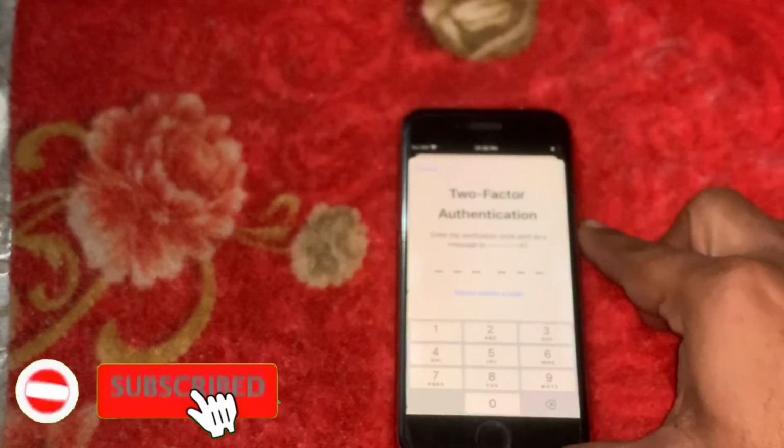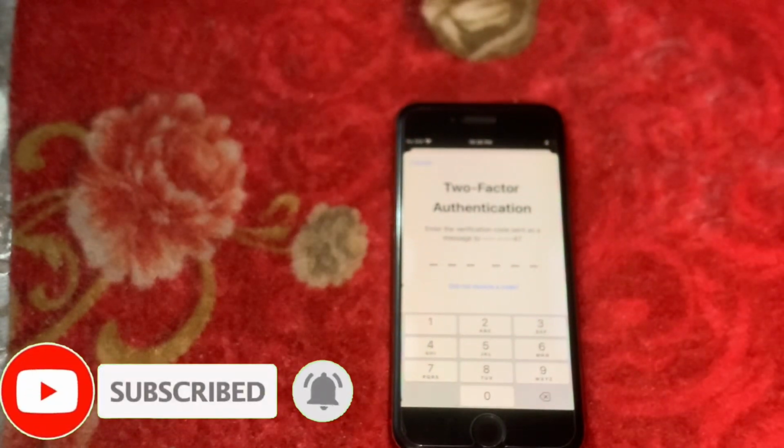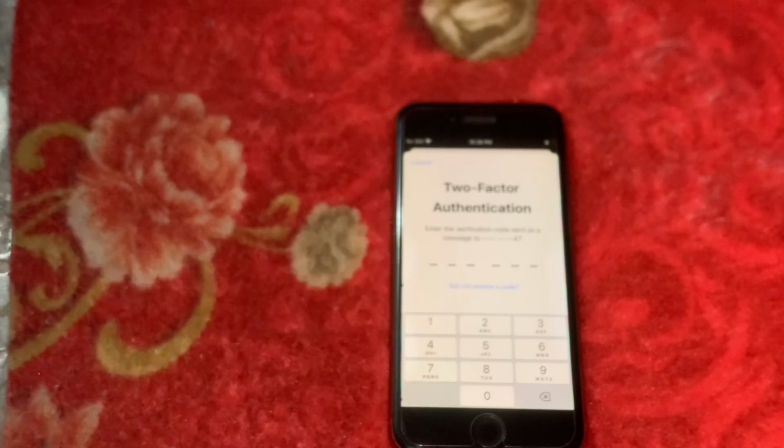Today I am going to show you how to fix Apple ID review and complete purchase method. First, you verify your Apple ID on your iPhone and confirm the trusted phone number. Enter the code here.